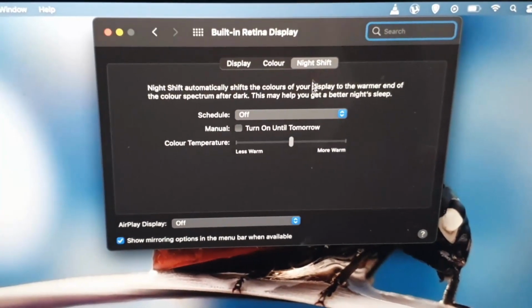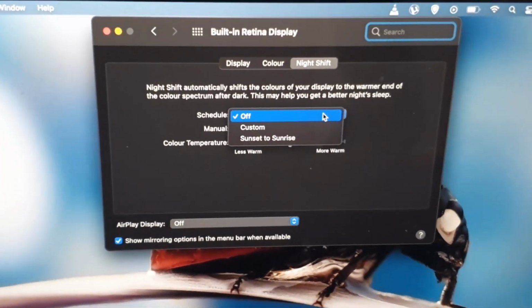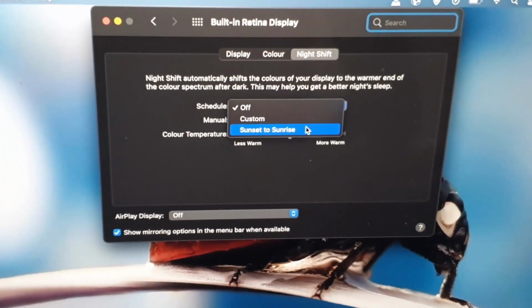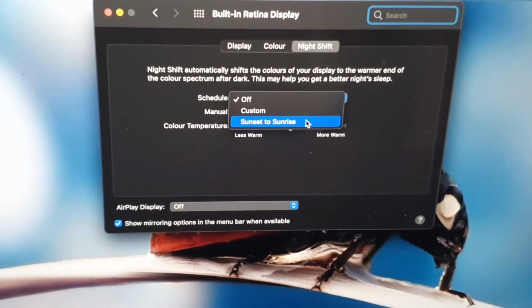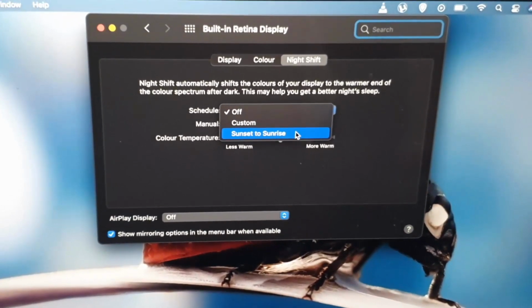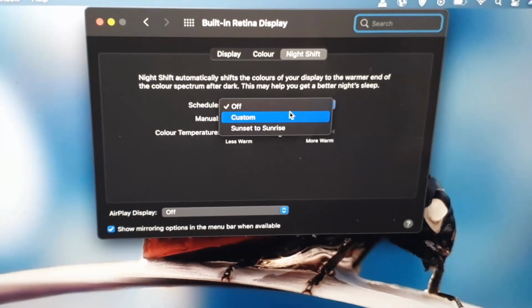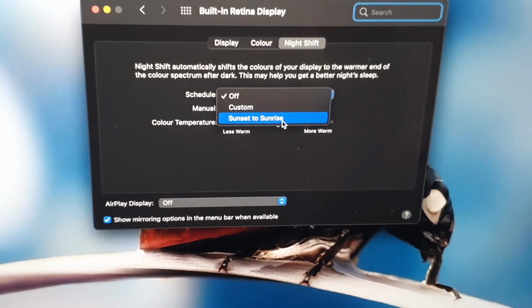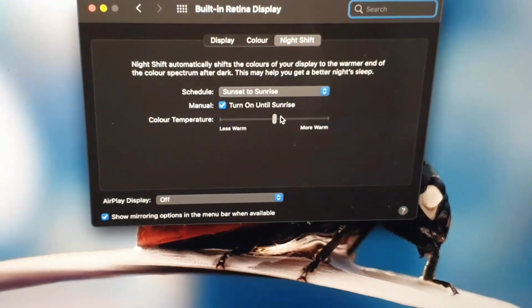So what you want to do, guys, is just go ahead and turn it on. And of course, I usually set it to Sunrise to Sunset, meaning it will come on at night. That is the period it's most effective in. You could also do Custom if you want it always on. But of course, this should be good enough for most people.